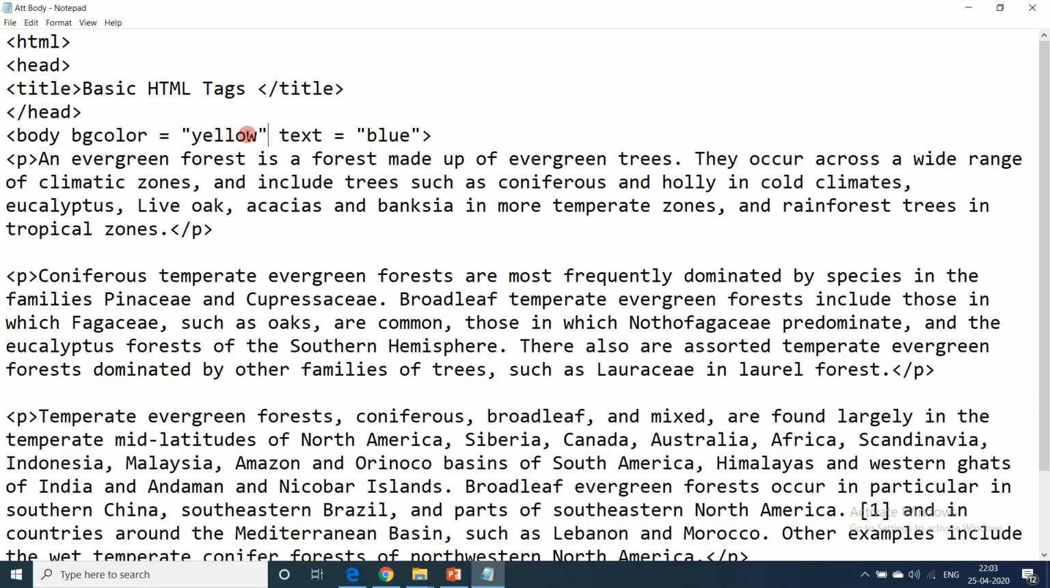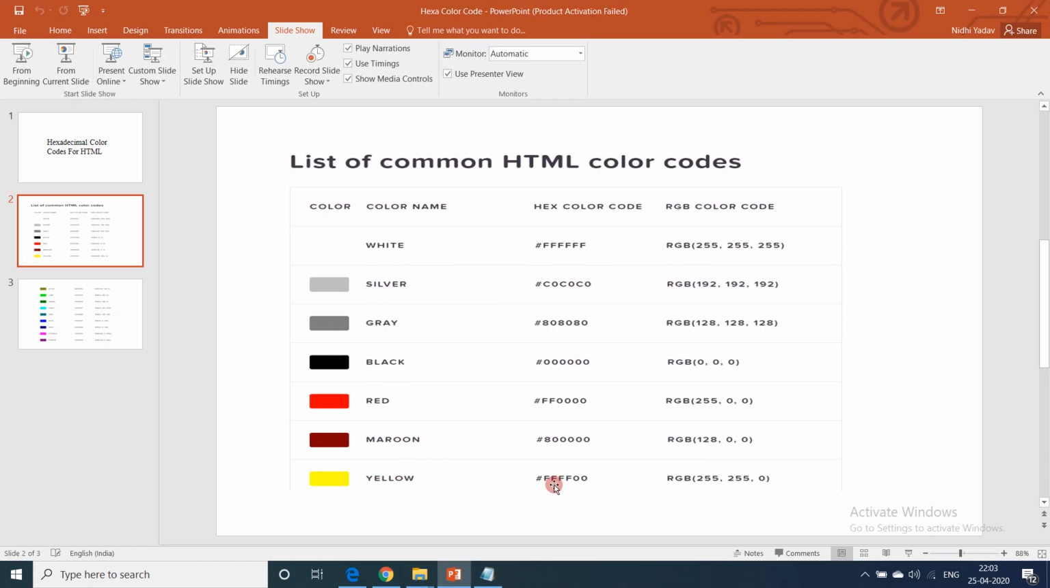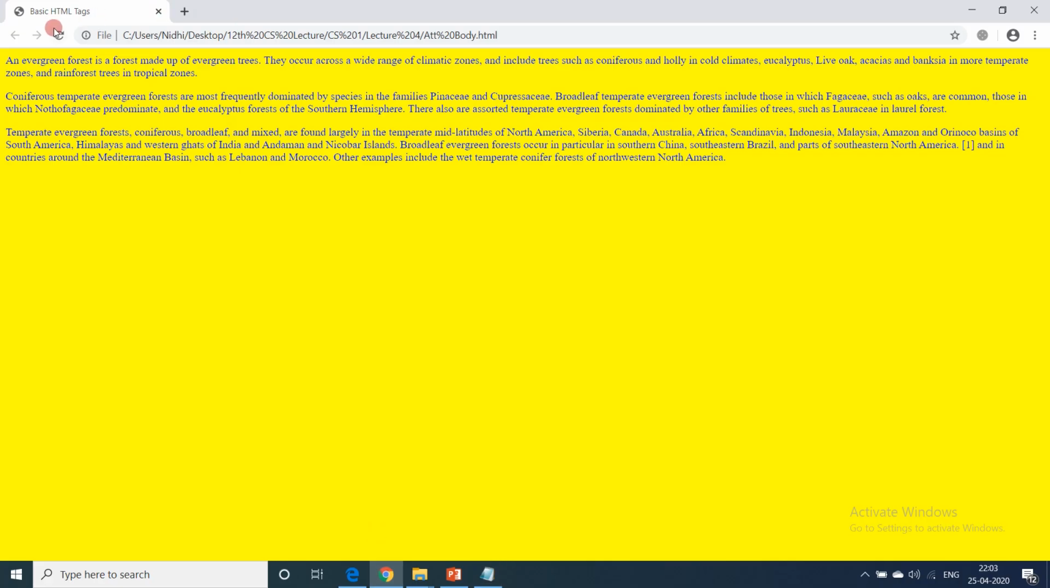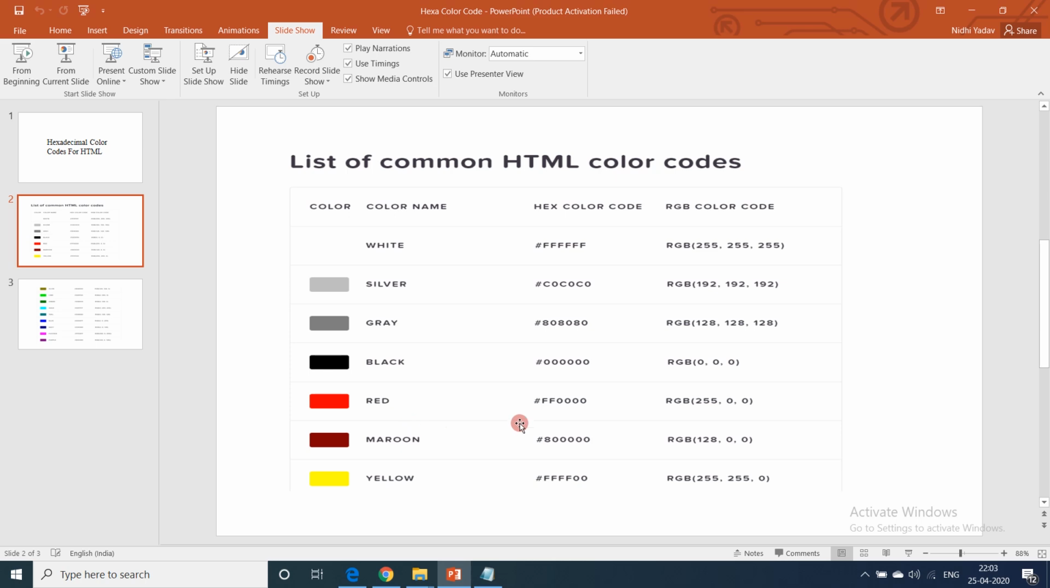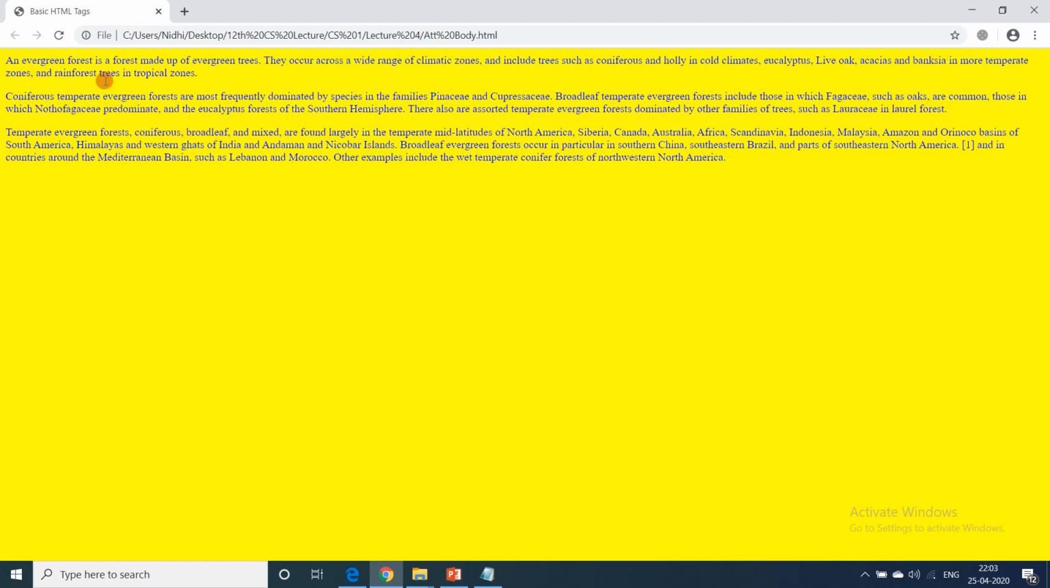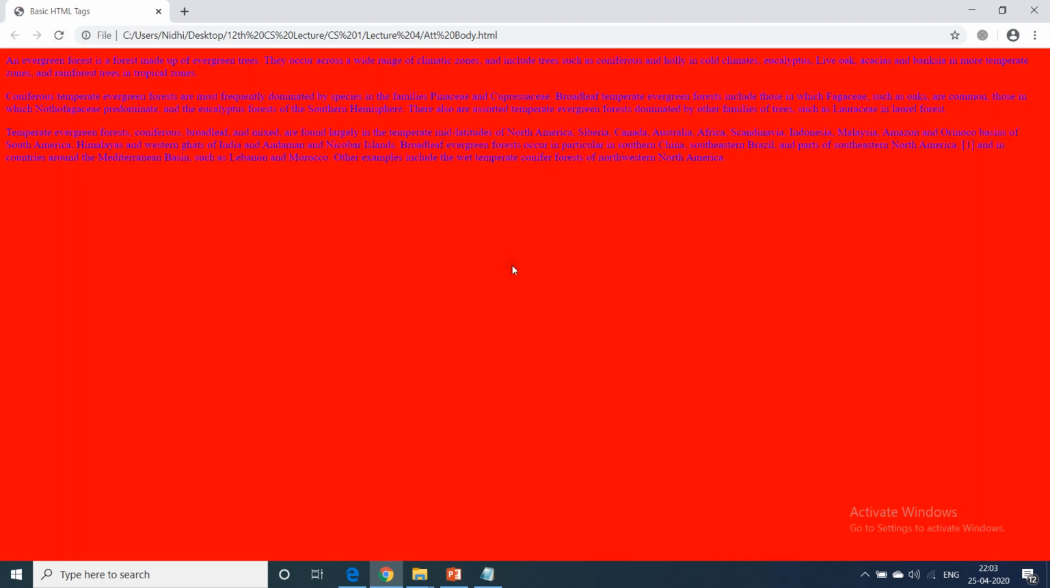Instead of using yellow, I can give the hexadecimal code. For yellow, the hexadecimal code is #FFFF00. I will save it and refresh it. Still it's yellow. Or if you want to use, for example, #FF0000 for red, we can do that also. I will save it, refresh it. The background color is red.